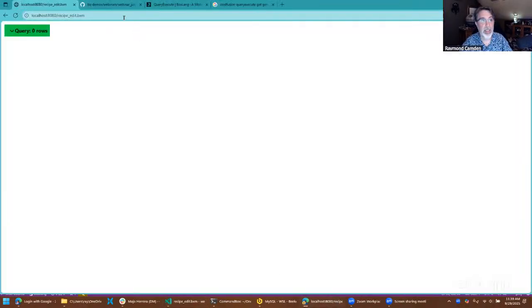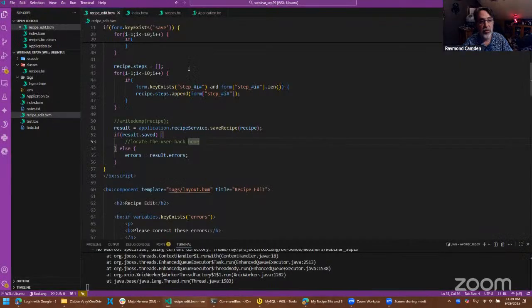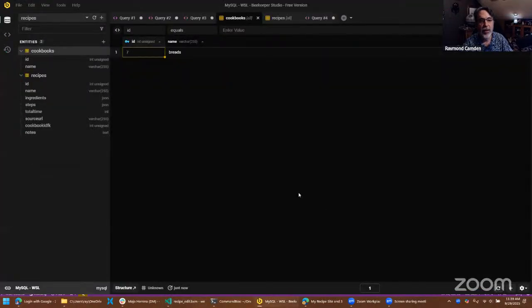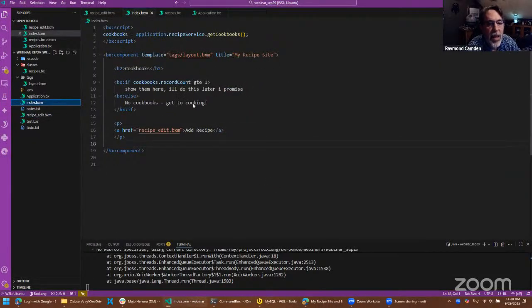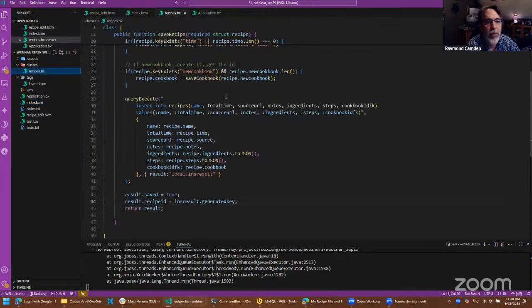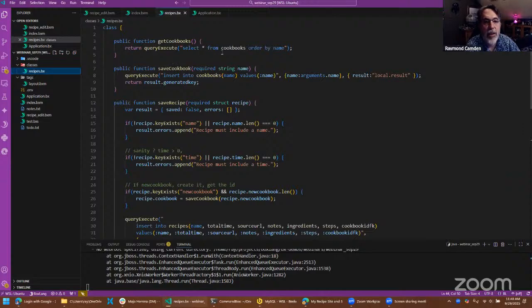But let's just go back to our homepage and see if we actually have cookbooks. And we do not. That's interesting. We have cookbooks. Did I screw up my delete statement? No, because it's right there. I have 7. I have 1 cookbook. We go back to the home page. If cookbooks record count greater than or equal, well, yeah, that should. Like, what are you doing? Select star from. That is interesting.